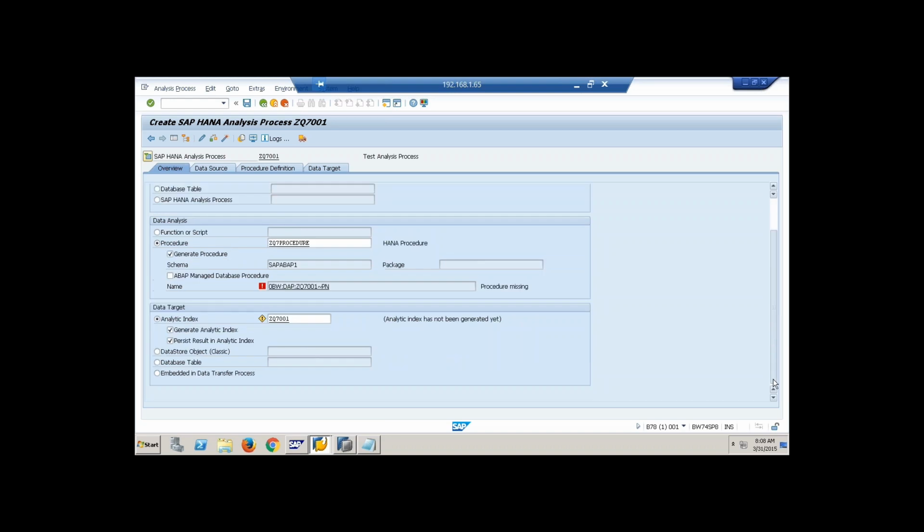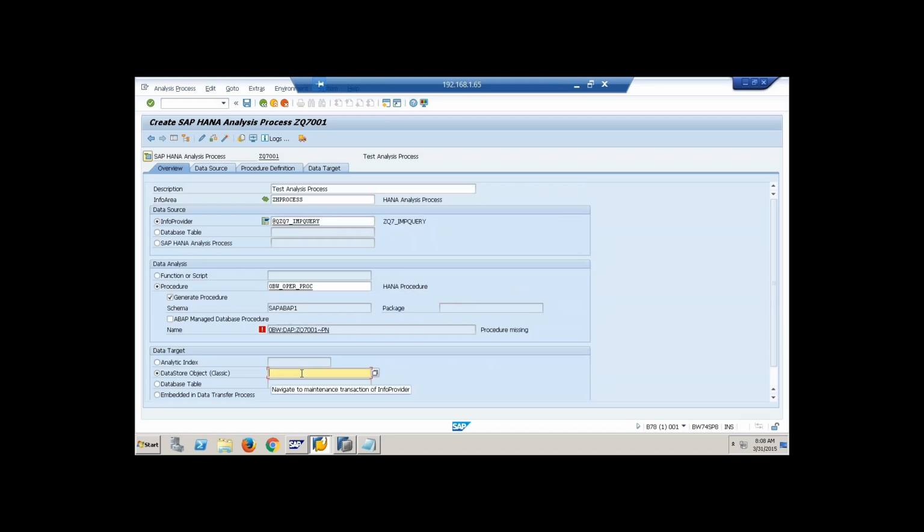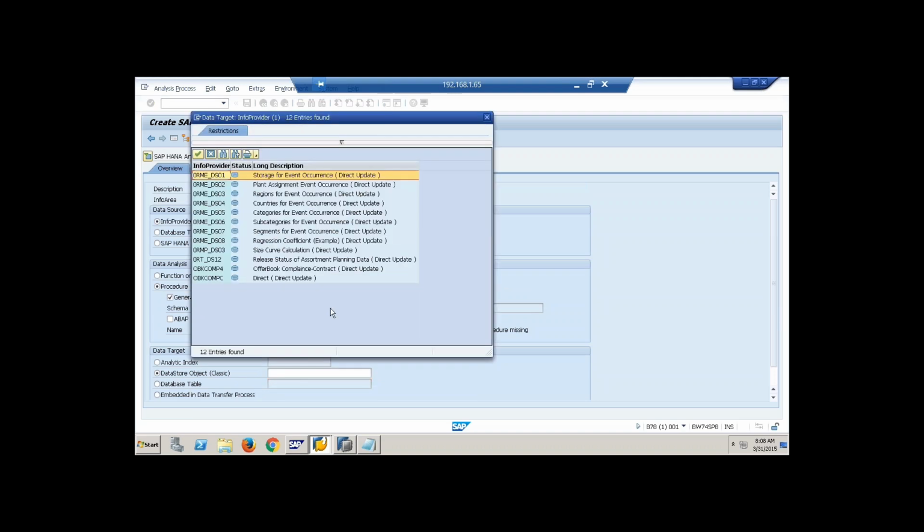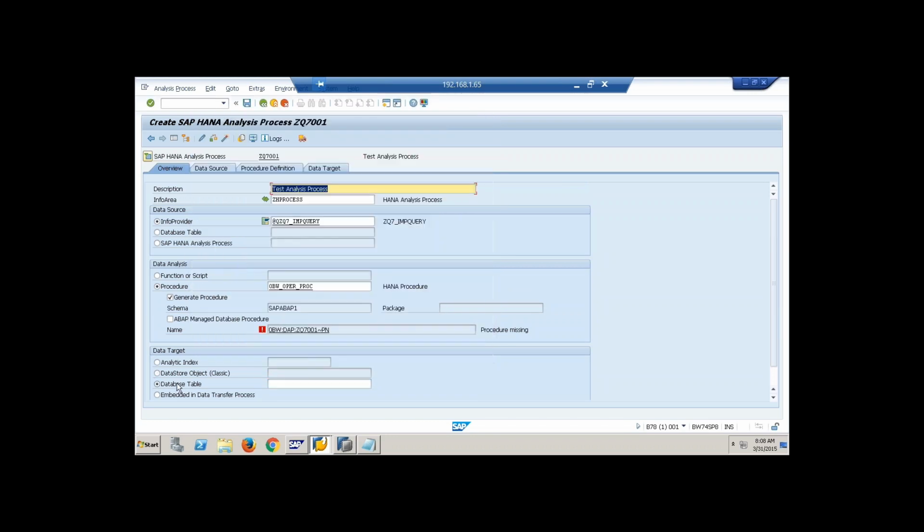And target. Generally, the target could be an analytical index, which is your transient provider, or I can go with classical DSO. But what DSO will it accept? Generally, APD will accept direct-update DSO. Even here, only direct-update DSO can be accepted as a target. Or a database table, or I can embed this in a DTP, and this logic can be executed as a source in a DTP.